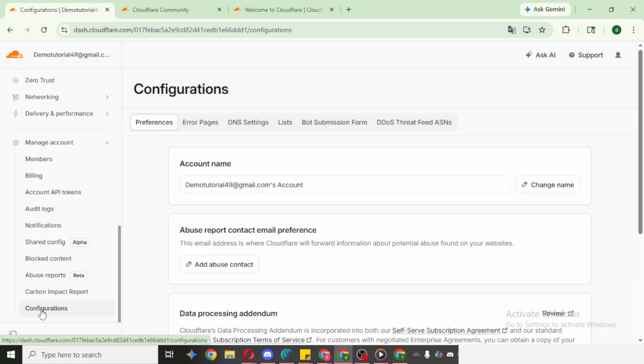Inside configuration, look for the section labeled Preferences. Preferences is where Cloudflare places toggles and defaults that influence how actions are allowed or restricted for users on your account. This is exactly where we'll enable editing permissions. Now, find the option for editing permission. Toggle it on to allow editing.